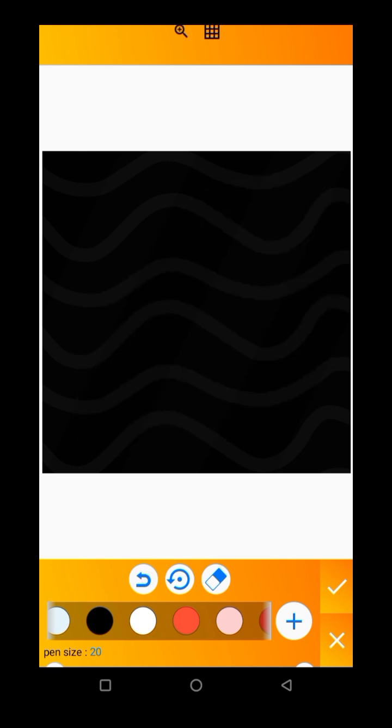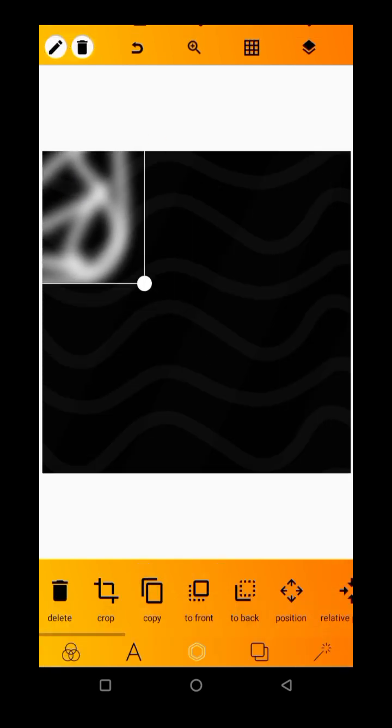You can even use it to add some spice to your background. Let's draw something like this. Then you can just click on the good icon after drawing, increase the size like this, then reduce the opacity.